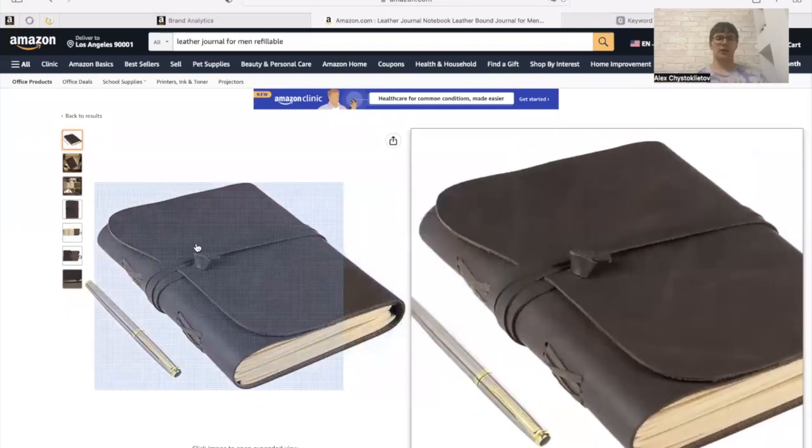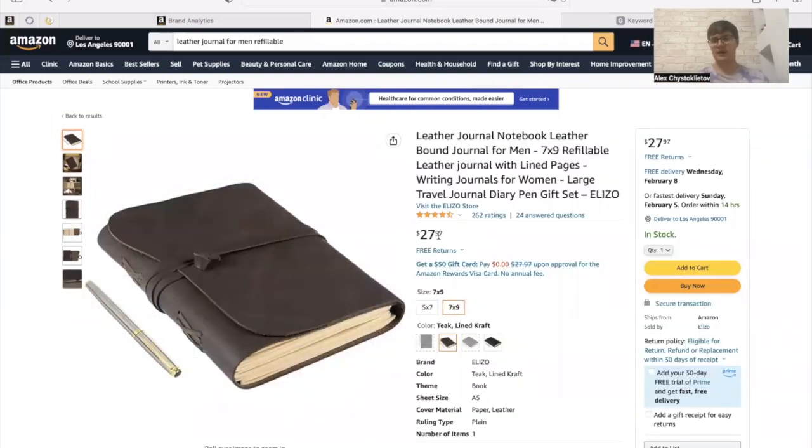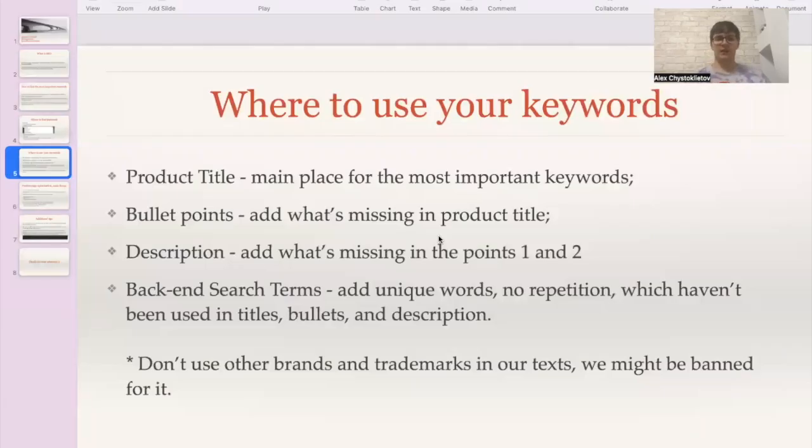And the last thing is backend search terms. If you go in Seller Central to manage inventory, edit product, and find the place where you put keywords, you need to add everything you didn't use elsewhere, but in a bit of a different way. You just need to add unique words. You don't need to repeat any words. You don't need any punctuation. It doesn't need to make sense as word combinations. Just add all the words you think are related to your product but didn't use in the title, bullet points, and description. And it's a very important thing: you must not use brands and other trademarks in your text because you can get banned by Amazon.